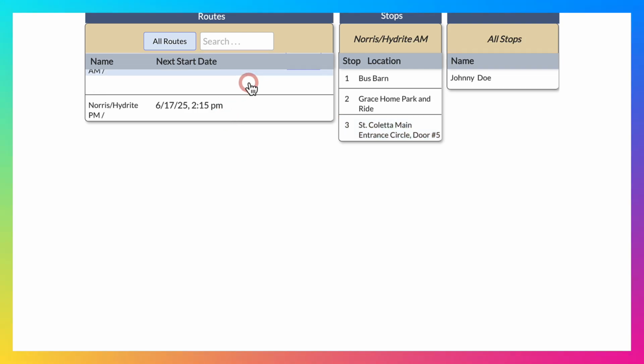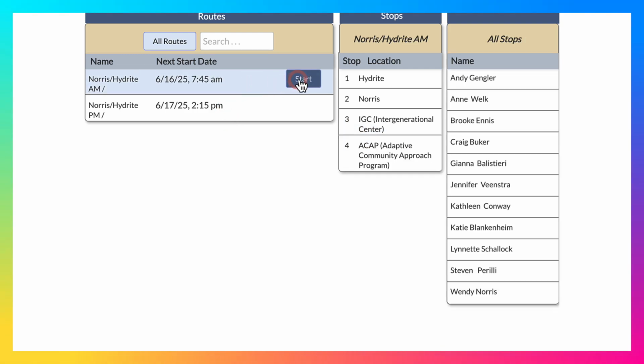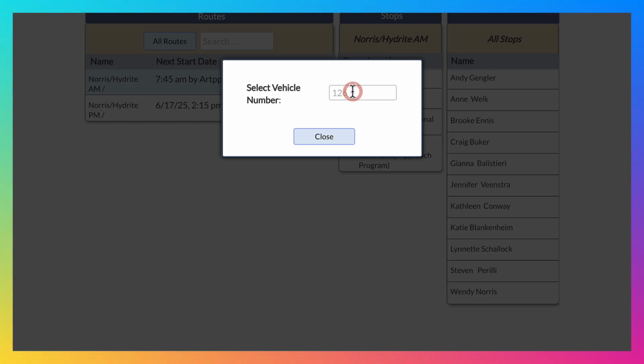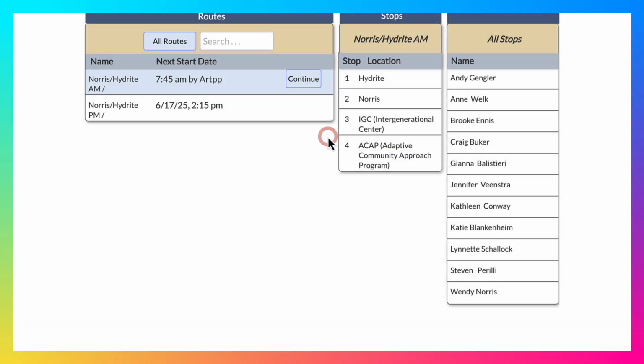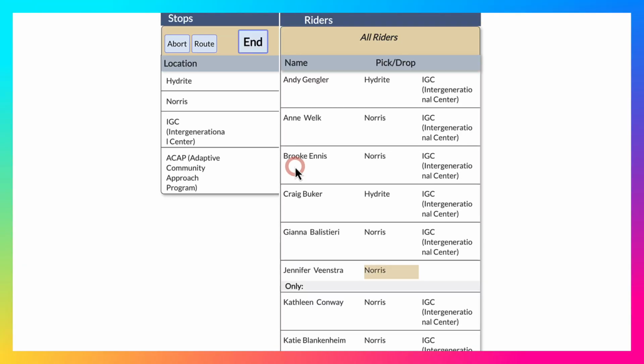If we click on the AM, we'll just run the AM, and if you click on the route, the start button will appear. Then you click on the start button, it'll initialize the route. It wants to know which vehicle you're going to be driving. I'll just give it a valid vehicle number and then close. And this is where it starts. It'll load the route for you to execute it, basically.